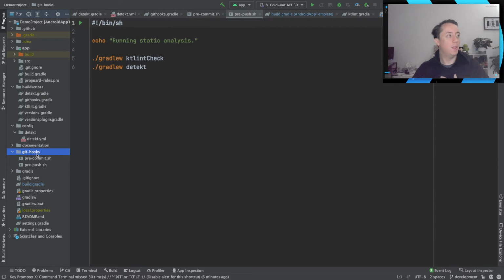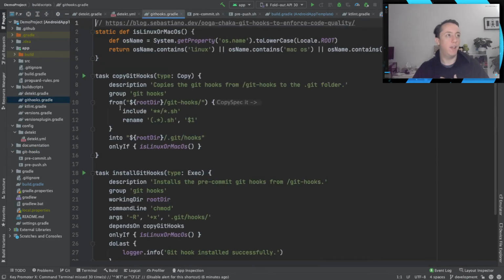And the nice thing is we have this Gradle file, which will automatically install them for us. So what I mean by that, and I don't know if I still need this, but at the time, this is my understanding: this only works on Linux or Mac OS. But if you need a Windows solution, drop a comment down below, and I'll try to make sure that we can get it working on Windows as well.